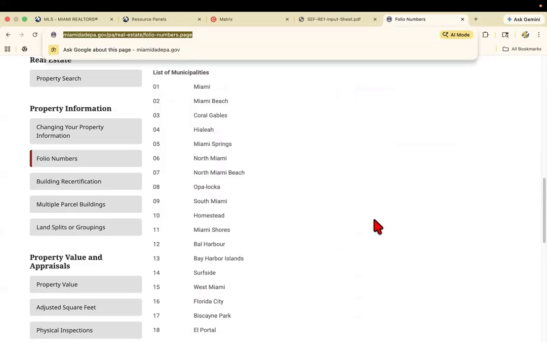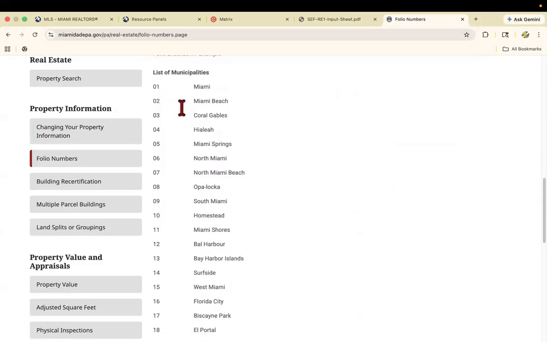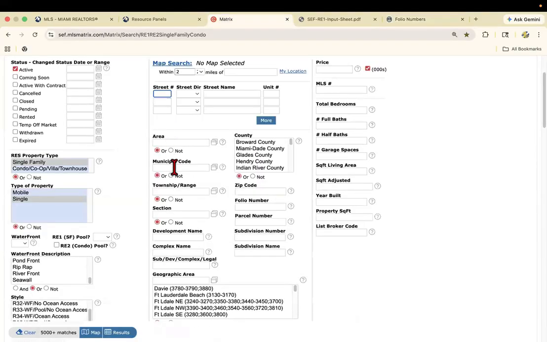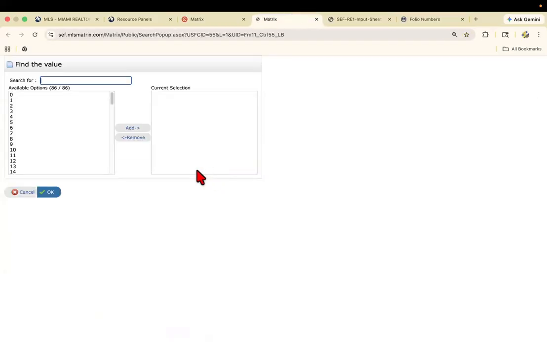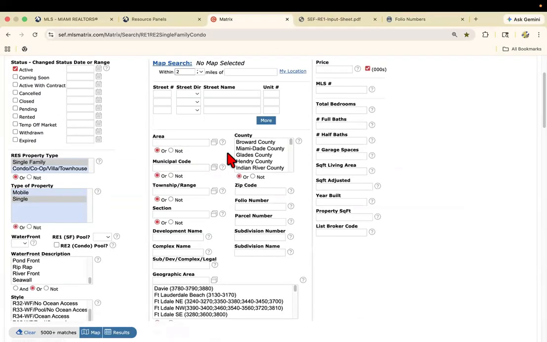Use this second link, not the first one, and you can search based on municipal code, just like so. You would just plug in individual municipal codes right here, or you can use the double square and then search that way. Okay. Here's my opinion, though, because I've been with the board for 11 years, guys.